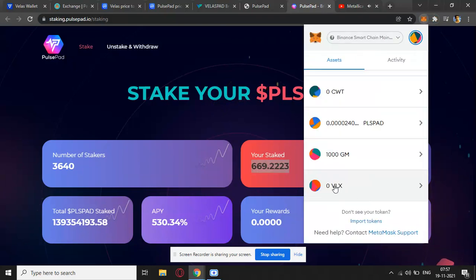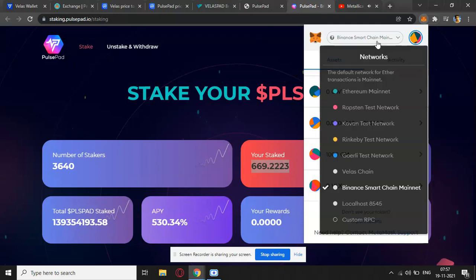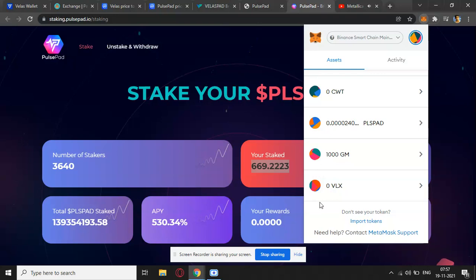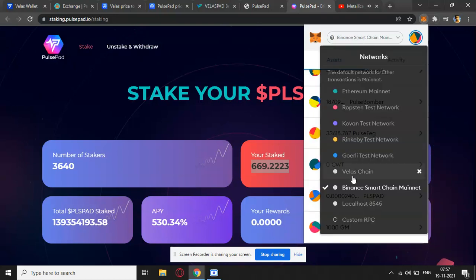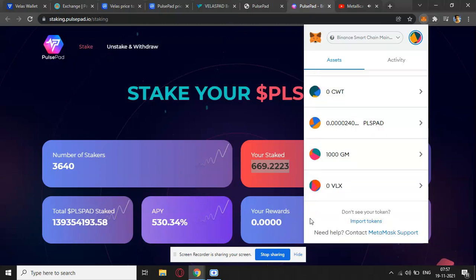Phase one will be sending your VLX from your Binance Smart Chain to your Velas chain. The second step will be sending your PulsePad from your Binance Smart Chain to the Velas chain, and the third step will be staking it.